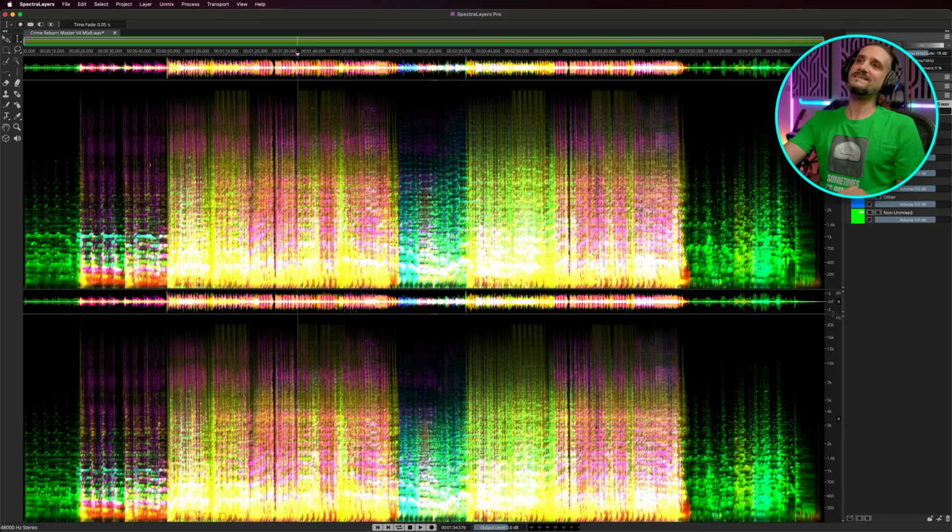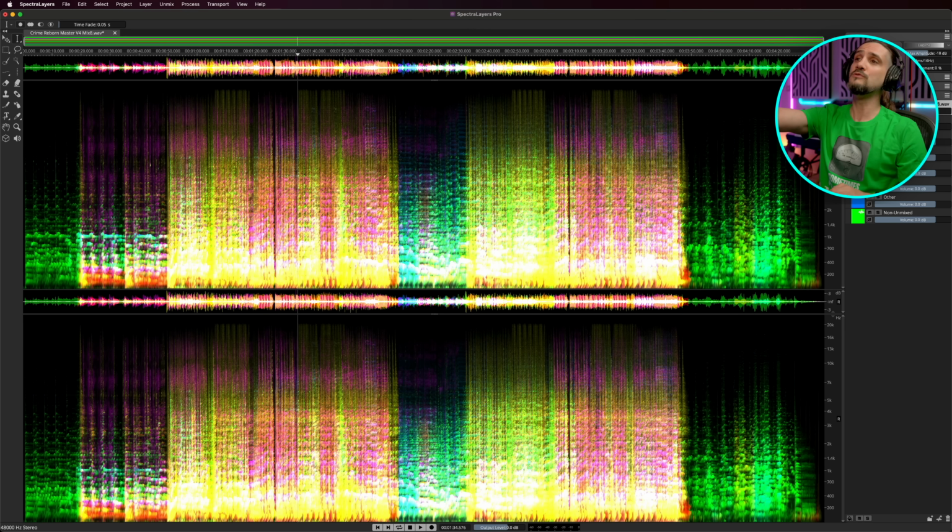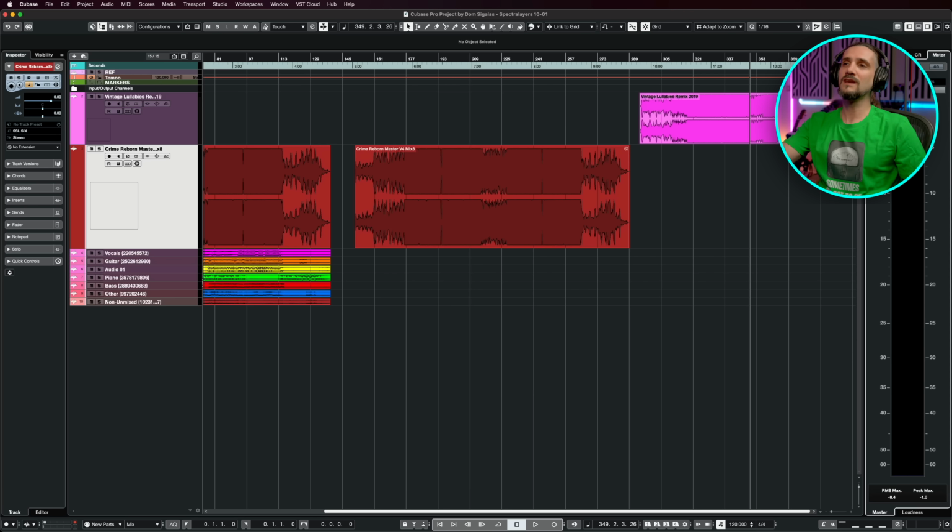Now the reason why I decided to make this video is because there's a new feature in Spectralayers 10 that allows you to extract even more elements when it comes to the Unmix function. Of course you can do this in the standalone application, but what I prefer to do when I'm working with these kinds of things is I like to work with Spectralayers in ARA in Cubase. And without any further ado, I'm going to show you what you can do straight away.